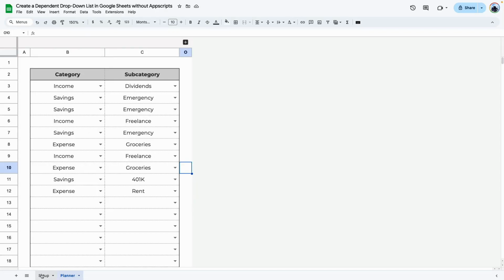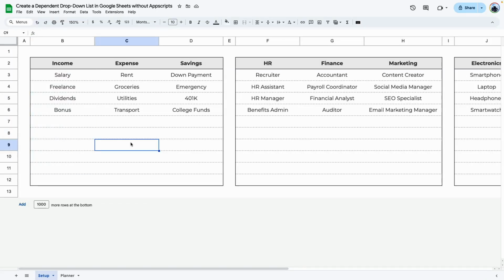I'm going to take you back to the setup tab where I created the categories and the subcategories for this example. The main categories are income, expense, and savings. And under each of these main categories, we have subcategories. So salary, freelance, rent, groceries, down payment, emergency. These are examples of subcategories that will fall under these main categories.